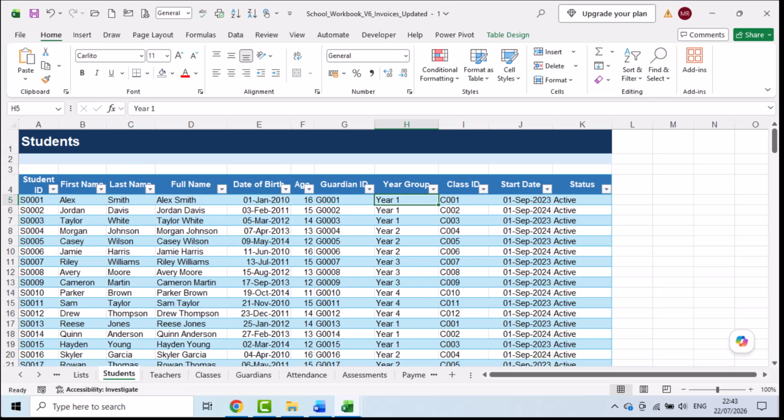The only thing that changes is the return array. Instead of returning the year group, we might return student name, guardian name, email address, class, status. Each XLOOKUP performs one small task. Together they build a complete inquiry screen.